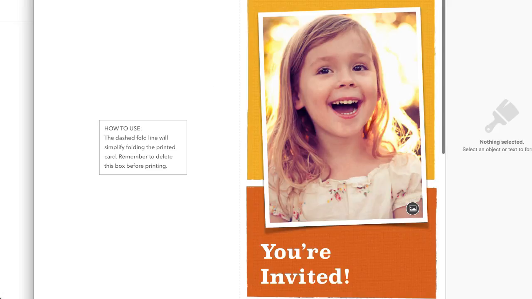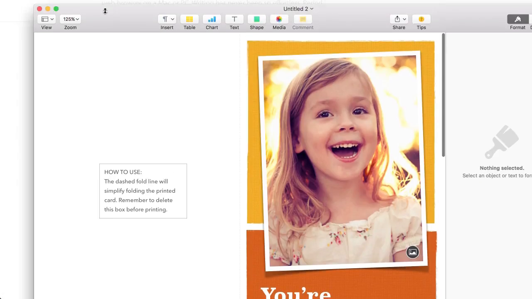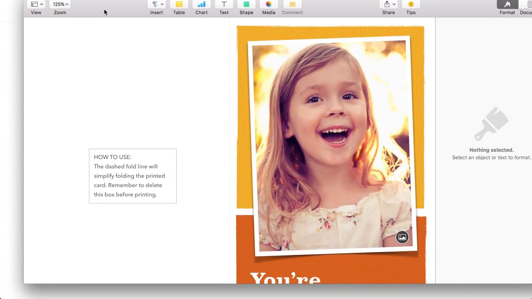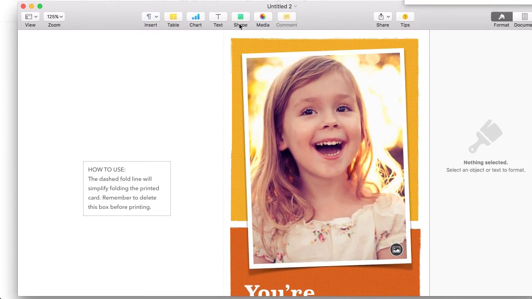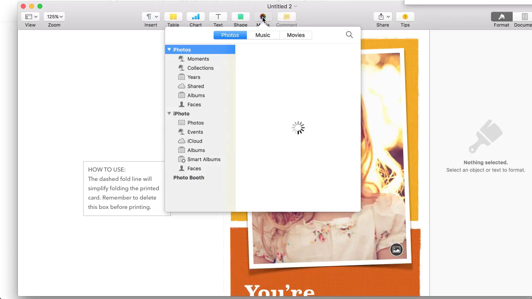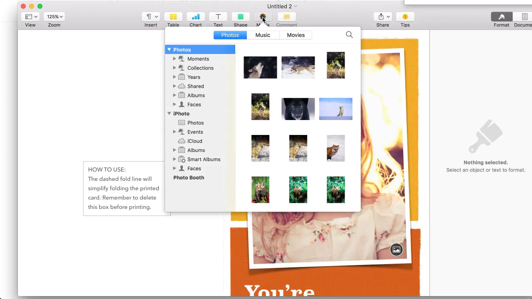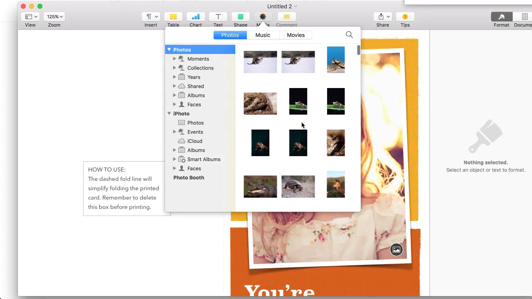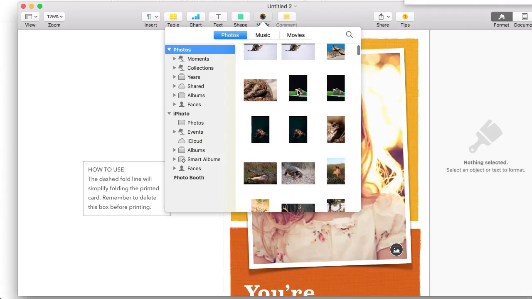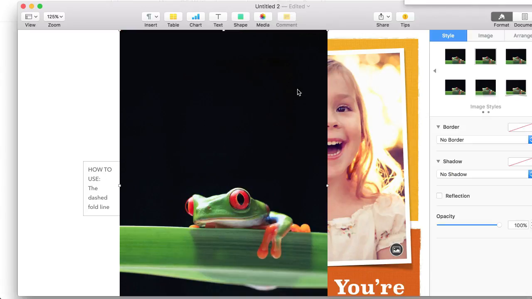And here's the photo card layout. I'm going to resize pages to fit into the window here. So if you need to do a real quick photo card, you can pull up media, which brings up your iPhoto, all the images you have on your computer. And I'm a photographer, so let's say maybe someone's an avid nature person, so I just drop in.